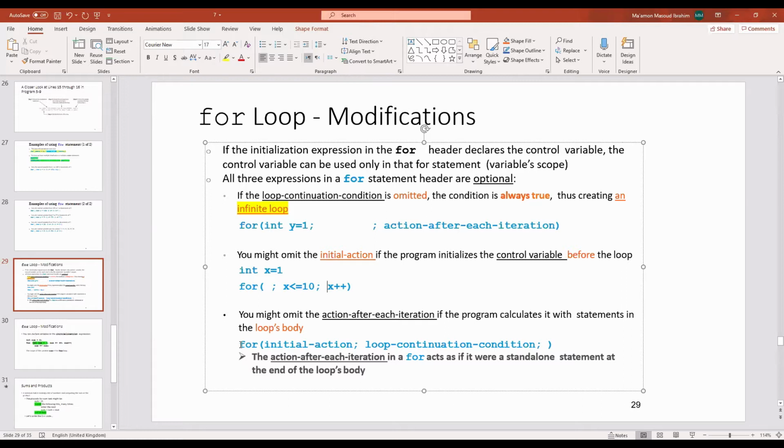And if you like, you can also add the initialization action and the condition, and the action for each iteration. You can change the variable or add the action of each iteration here inside the for loop.